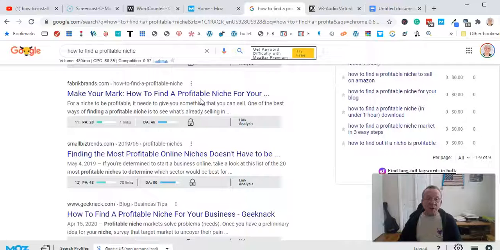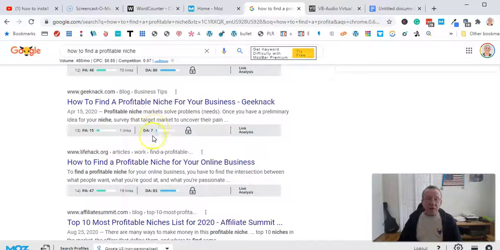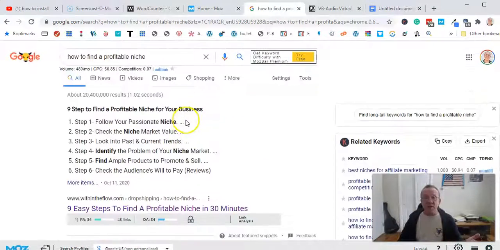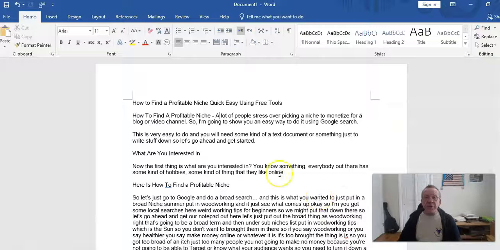If you go down some more, you're going to see some more. Here's even a smaller website. So it's pretty attainable to rank on the first page of Google, even if your website's kind of small. So I went with this keyword. Now you've got to remember, when you're formatting your content for SEO, you want to have the keyword in the title. How to find a profitable niche, right? But I just added quick, easy, using free tools, trying to get somebody to click on it, right?